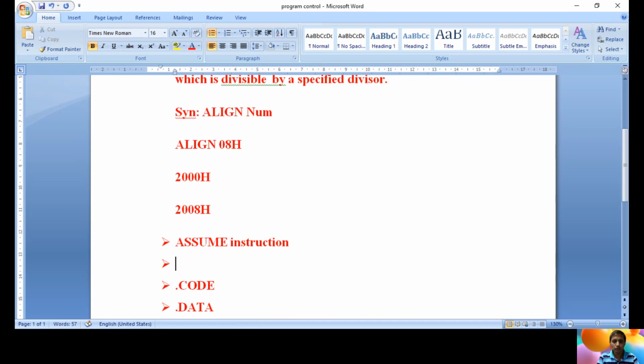Then the other is the assume instruction. This is very important for writing most 8086 programs with the help of MASM. We use this assume directive in most programming. We already know 8086 can have 1 megabyte of memory, and it can access 4 segments of memory at a time with the help of 4 segment registers. Now this assume directive converts a 16-bit logical segment into a 20-bit physical segment.